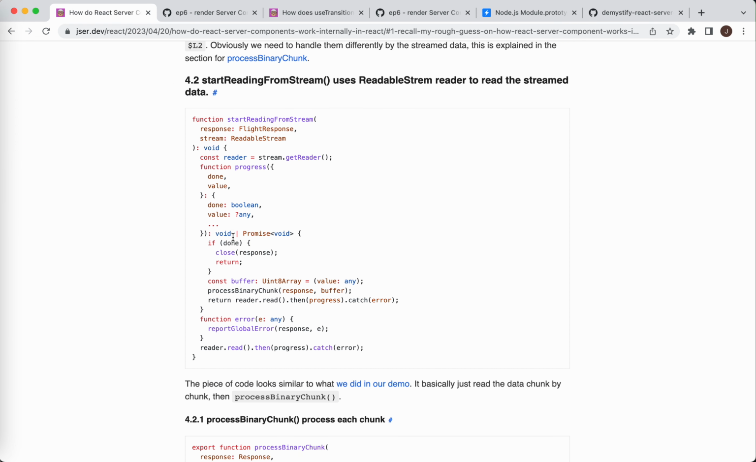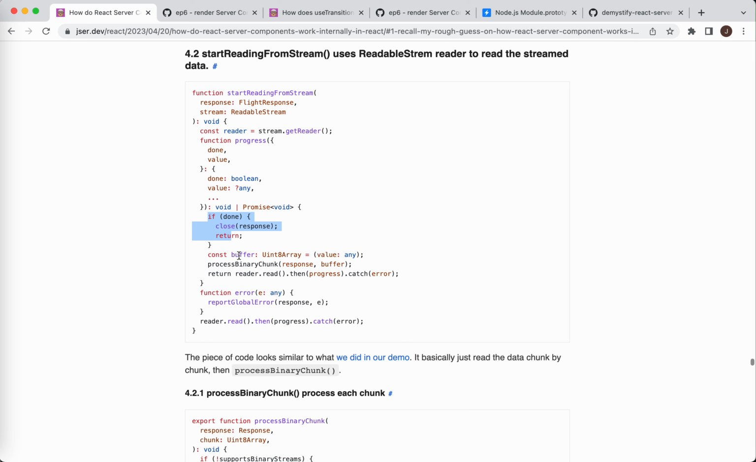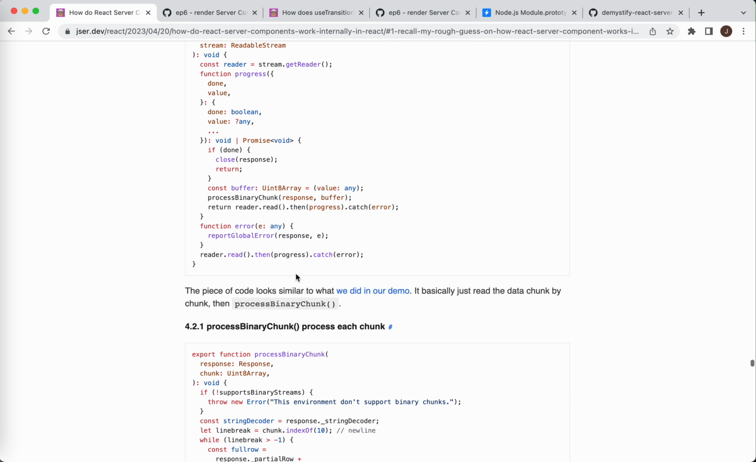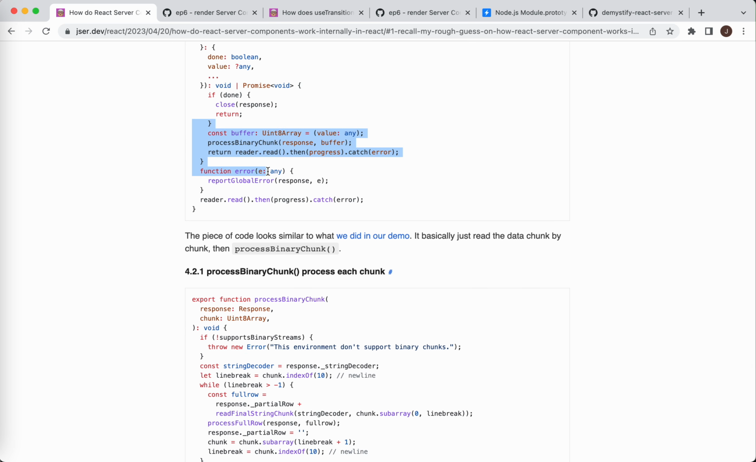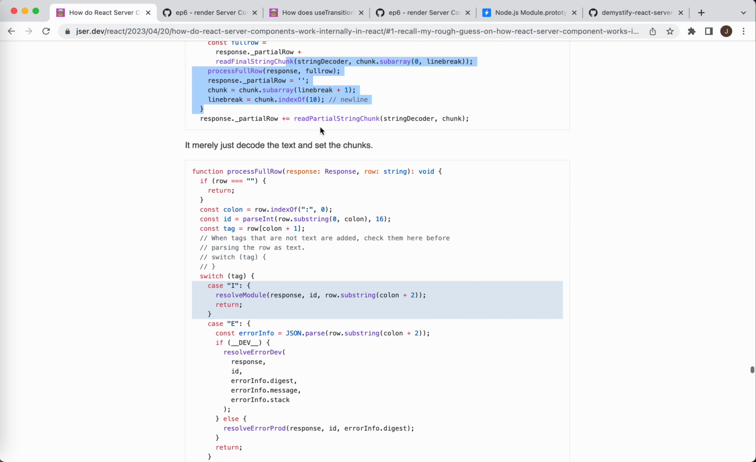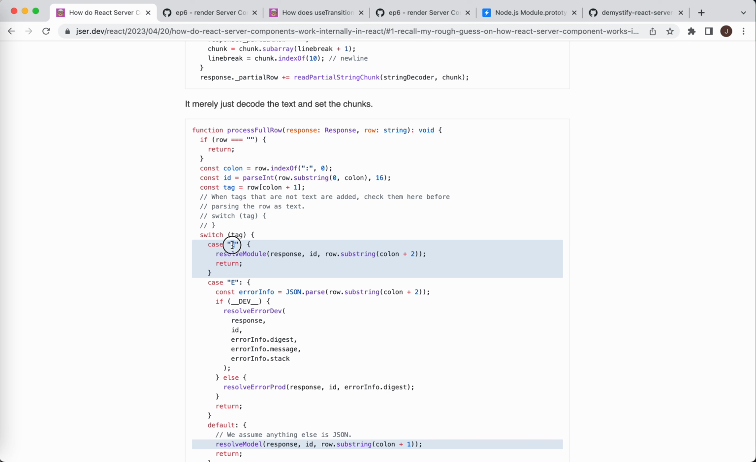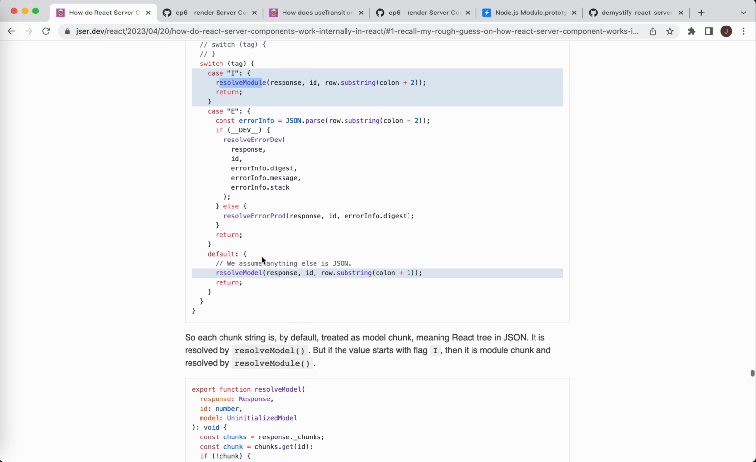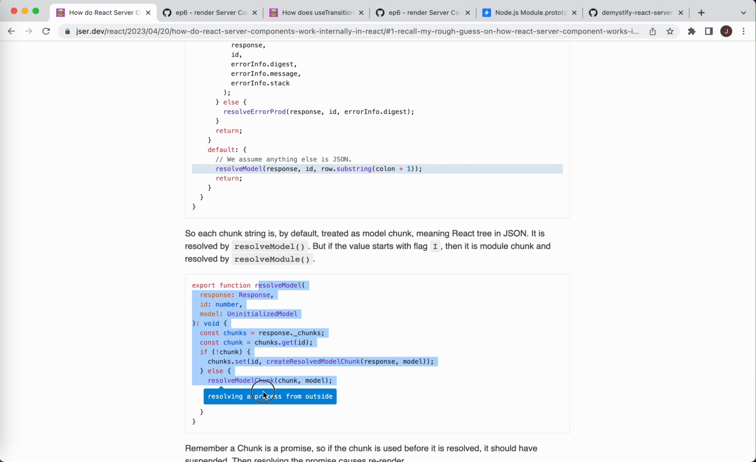It checks the done flag provided by the API. So if done, we don't do anything. If not, we keep waiting, keep reading the data. And when we get the data, we process it. The process is merely a decode, because it's binary. We will decode it into text and append it into a row. Here, as I said, if it is marked as I, we would resolve the module. Otherwise, we just resolve the model. It's a module chunk and it's a model chunk. So for model, we would resolve the model chunk.